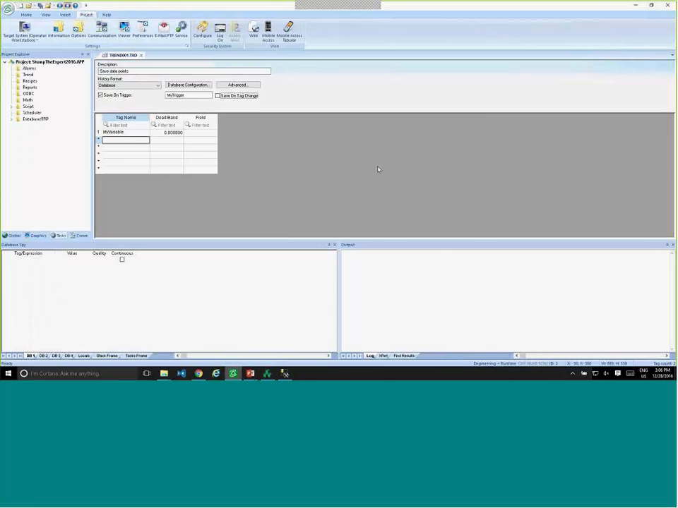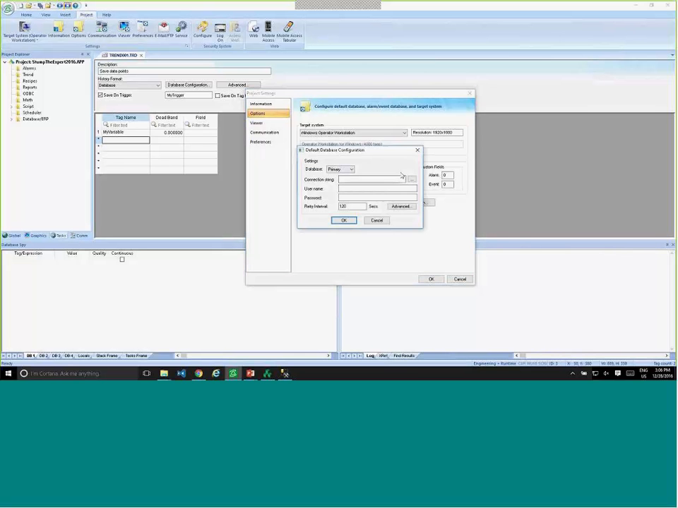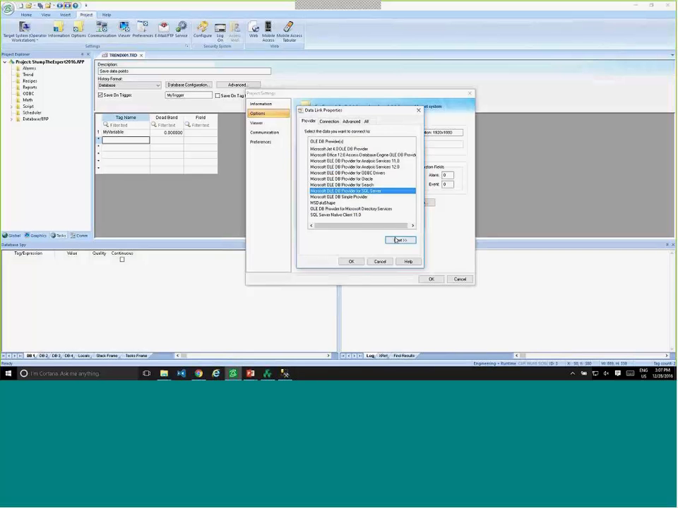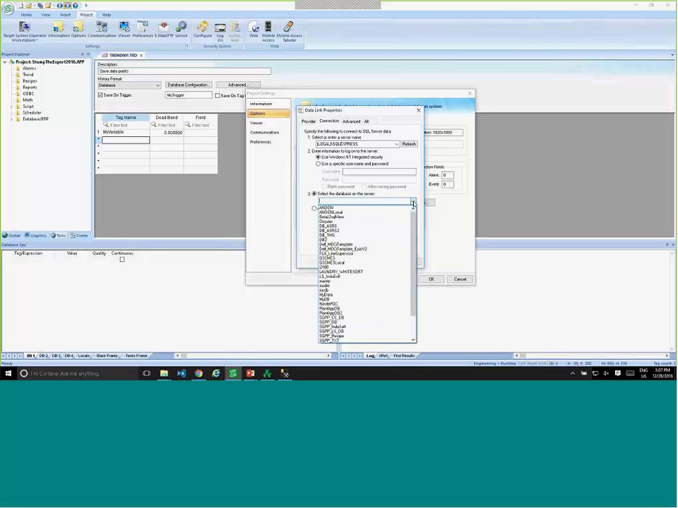I'm going to configure a default database. So I'm just going to say my default database here. It's going to use a SQL Server. I'm using an Express version, so I'm going to use my SQL Express running locally. I'm going to use Windows integrated security, and I'm going to look for my database. I can test my connection, and I'm connected to the database.